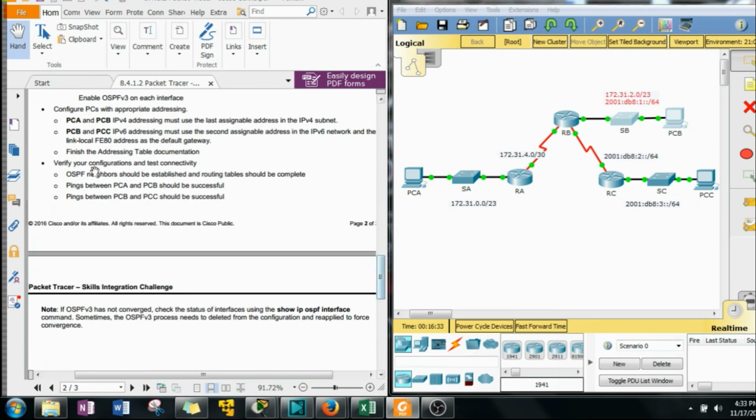Now, they were told to us by, down here, the metric says that PC A and PC B need to have IPv4 addresses that have to be the last assignable address in that subnet, that /23. PC B and PC C have the IPv6 addressing, and they have to have the second assignable address in the network. The router's got the first, and they've got the very next one.